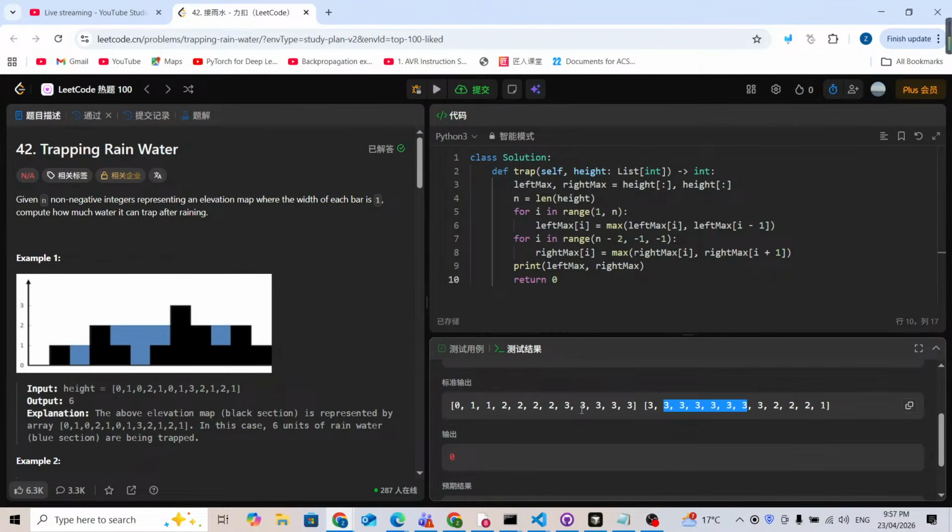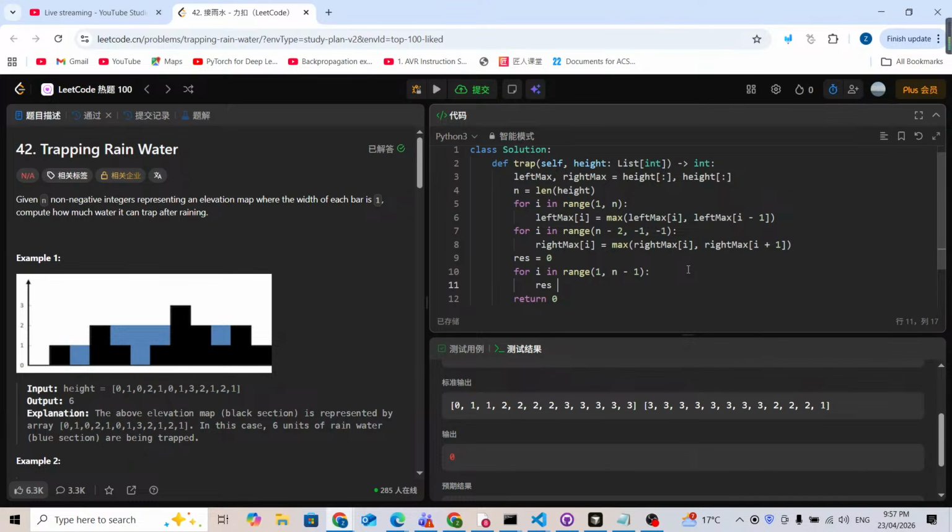Now what we need to do is get the final result. So we're going to check it from 1 to n minus 1 and add, using plus equal, the minimum of the left max i minus 1 with the right max i plus 1, and minus the height, which is going to be height i.